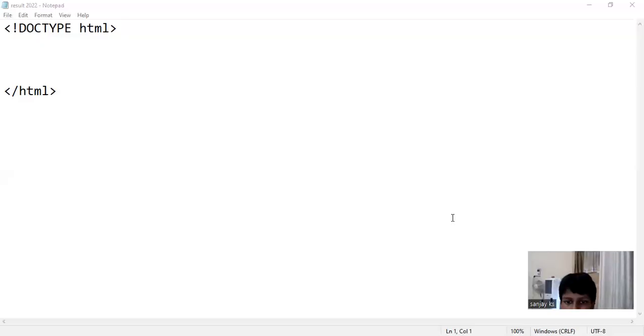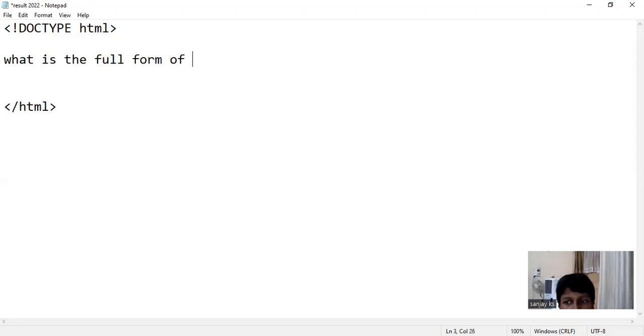Just see there. Firstly, start with the definition. What is the full form of HTML? Just type in, what is the full form of HTML. HTML stands for Hypertext Markup Language.